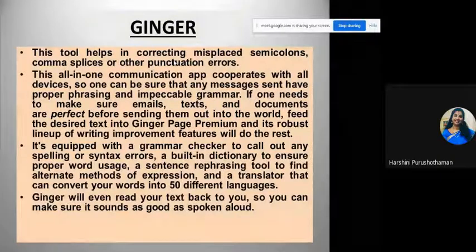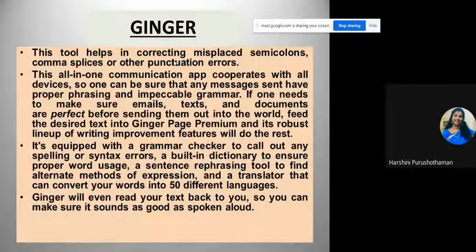do the rest. So this is similar to Grammarly, it has all the other features also, which you can use to the best of its advantage. Then it is equipped with a grammar checker to call out any spelling or syntax errors, and a built-in dictionary to ensure proper word usage, a sentence rephrasing tool to find alternative methods of expression, and then a translator that can convert your words into 50 different languages.